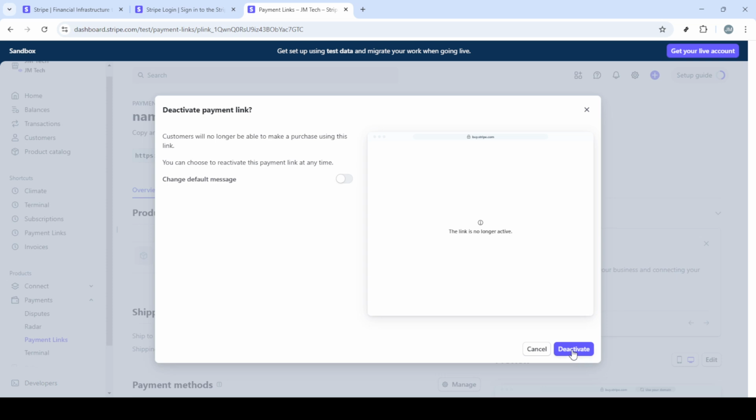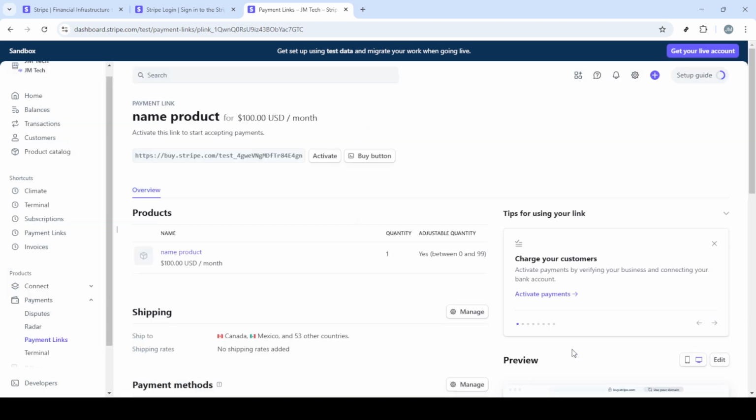Once you have found it, you'll notice 3 small dots located right beside the link. Hover over these dots to reveal a drop-down menu. In this menu, you will find an option labeled Deactivate. Clicking this option lets Stripe know you want to turn off this particular payment link.